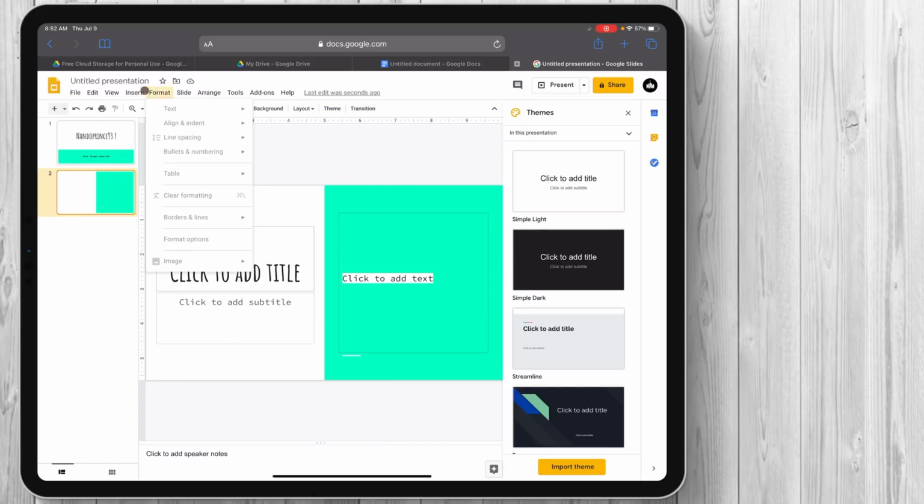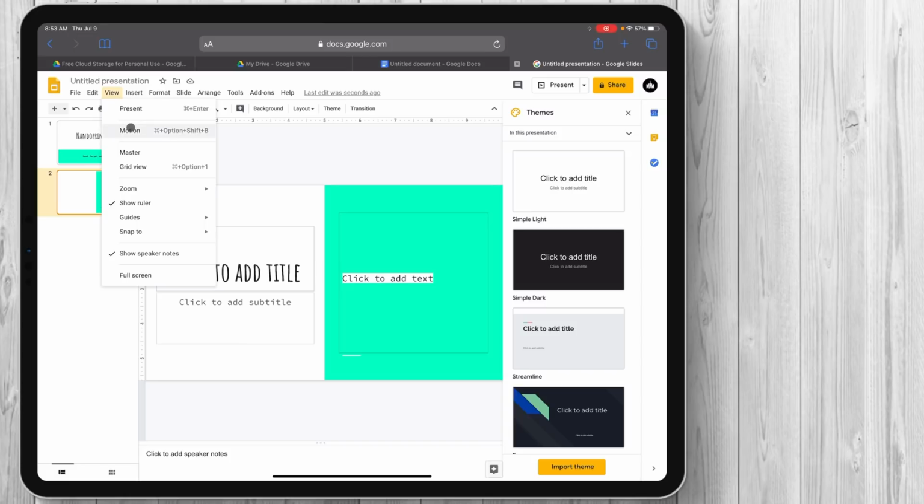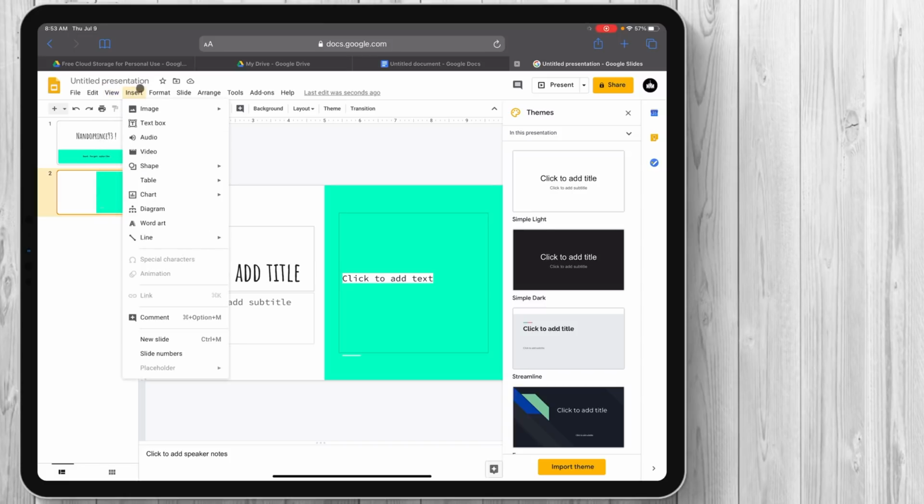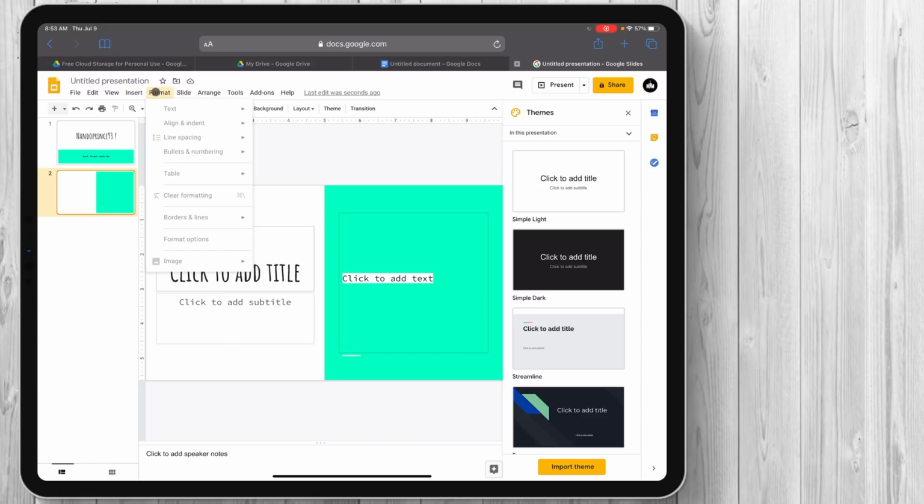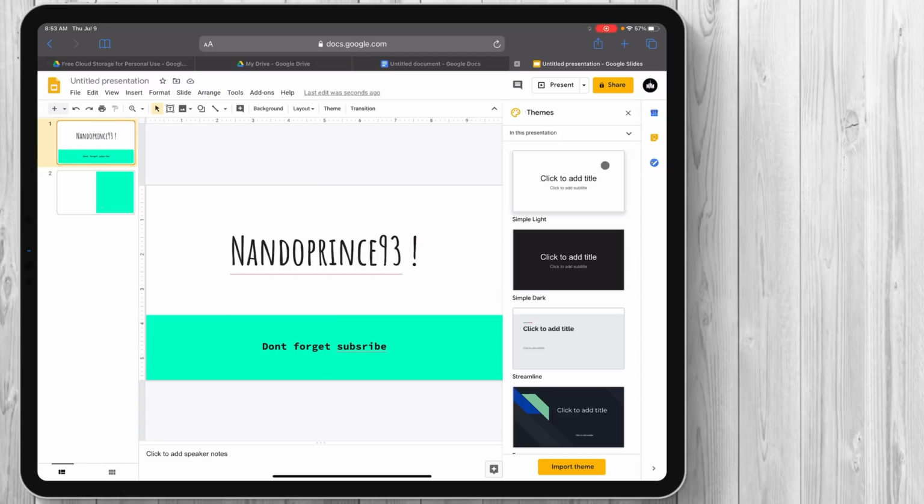And then the rest of the actual toolbar is pretty similar, right? You can add motion, grid view, zoom. You can, like I said, insert audio, video, tables, shapes, charts that you can again pull from sheets. Classic word art is in there. You can format it the way you want to. Add, move slides around, add transitions. So all the tools that you need to make an awesome presentation are here, which I really, really like.